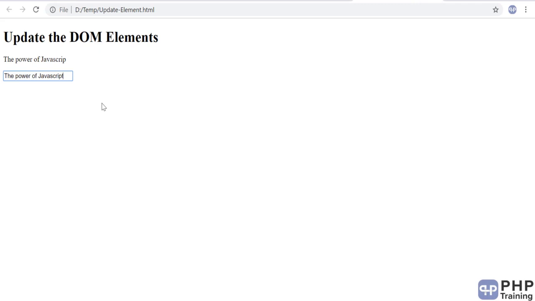I hope you got a pretty good idea of what we can do with JavaScript. Okay, so let's start understanding by writing JavaScript code.